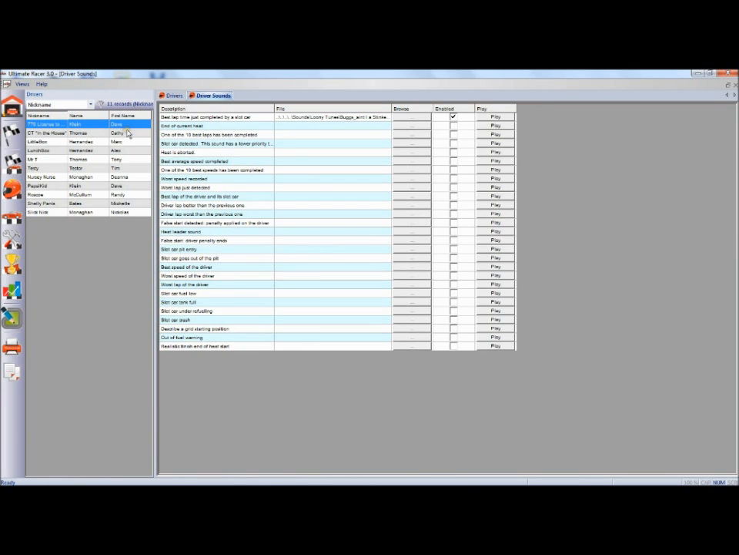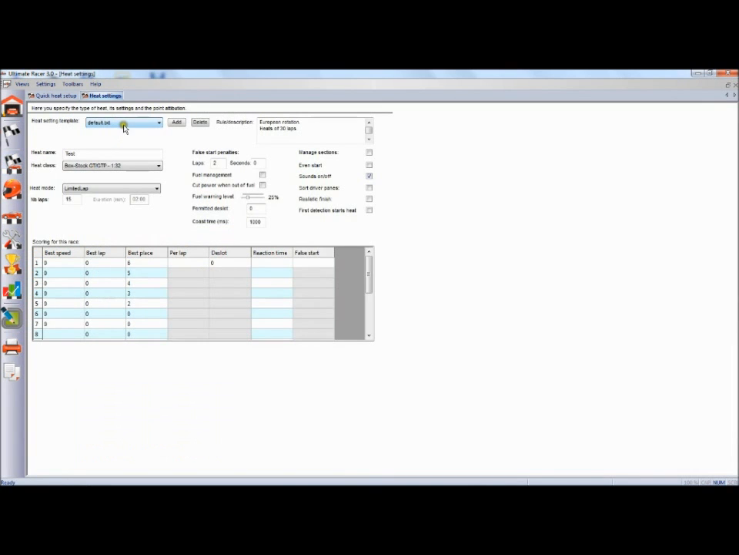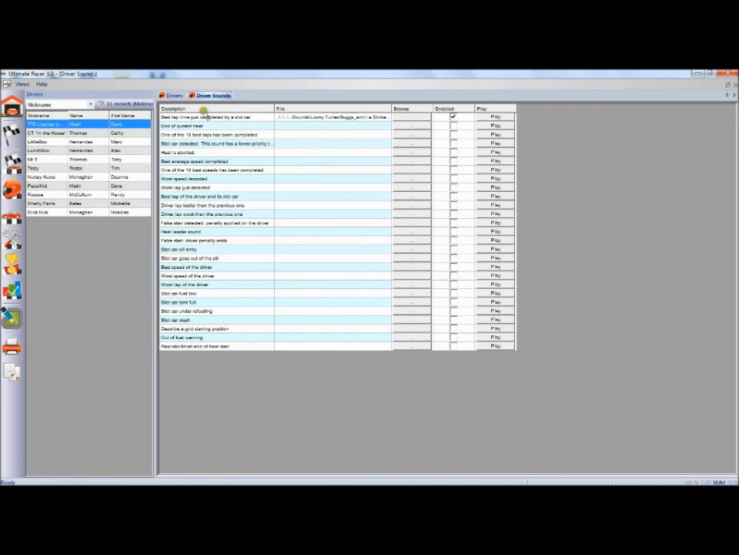Driver sounds take priority over all others that might be attached to the same event. The sounds on or off box must be checked on the heat settings screen to play, regardless if it's configured here. When you select a driver from the list on the left, the sound management chart is populated with the stored information for that driver.